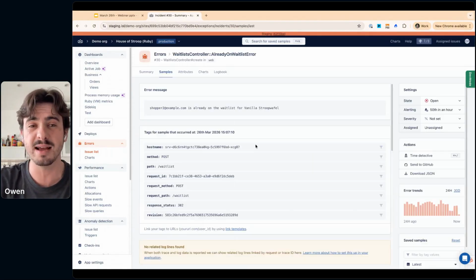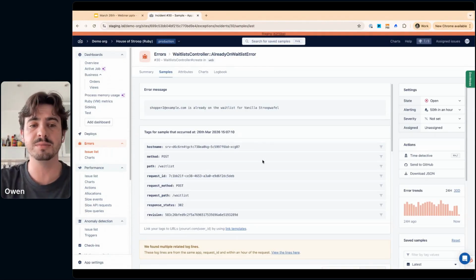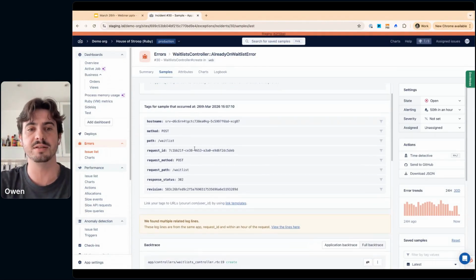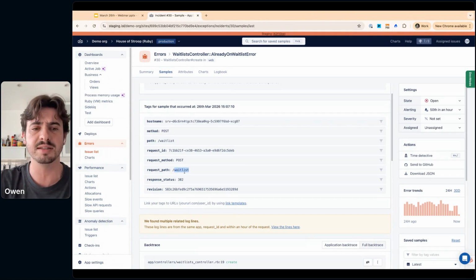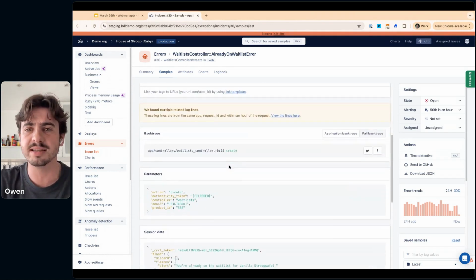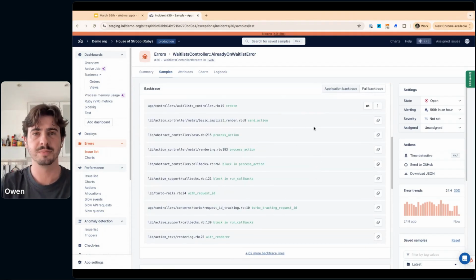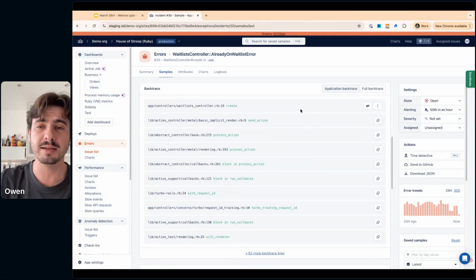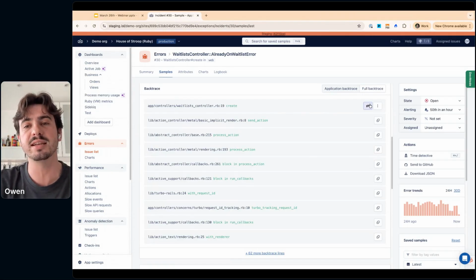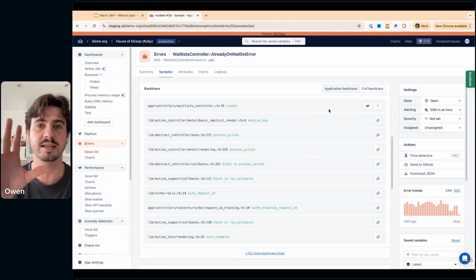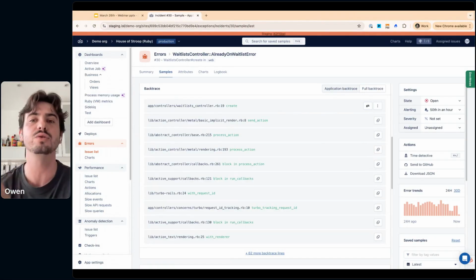I can look at a specific sample of the error, and it can come down and we can say, okay, this is the method, this is where the path was, this is the revision. And critically, I can see the actual backtrace of what happened. And another best practice that we could recommend, if you're running GitHub, is you can actually connect into GitHub to directly jump from AppSignal to the line of code that this error connects to.